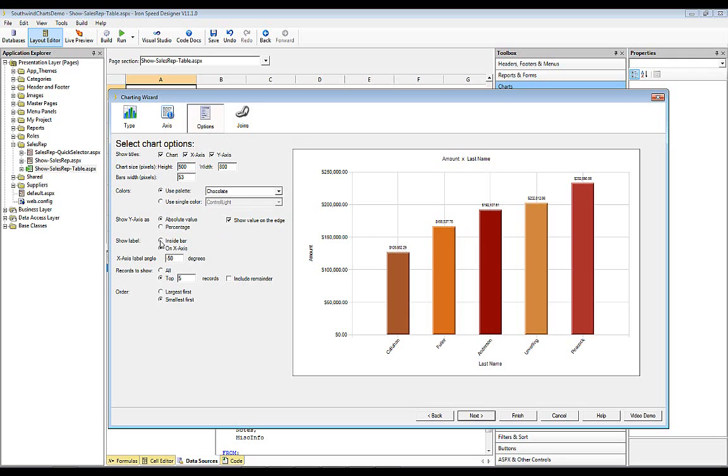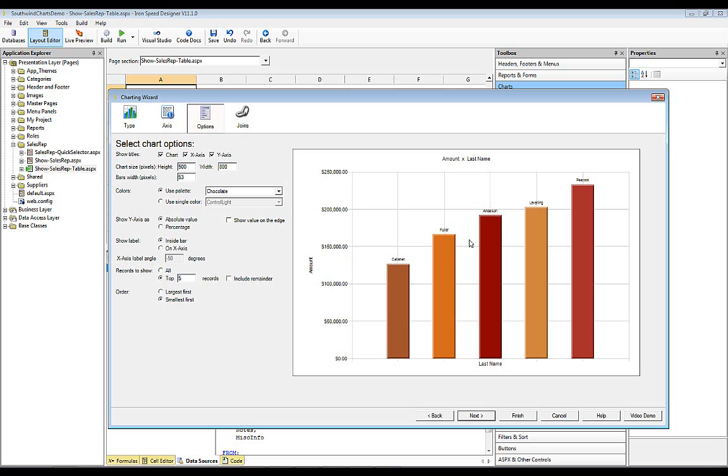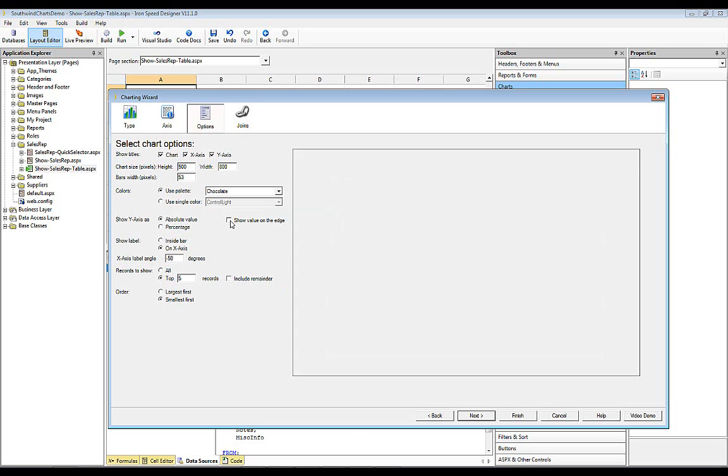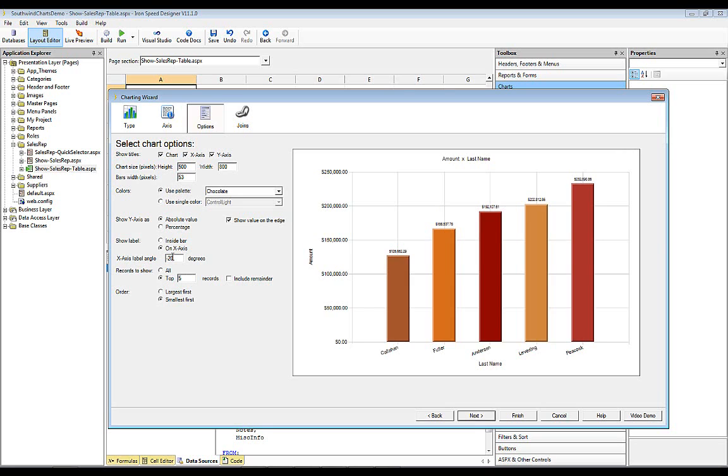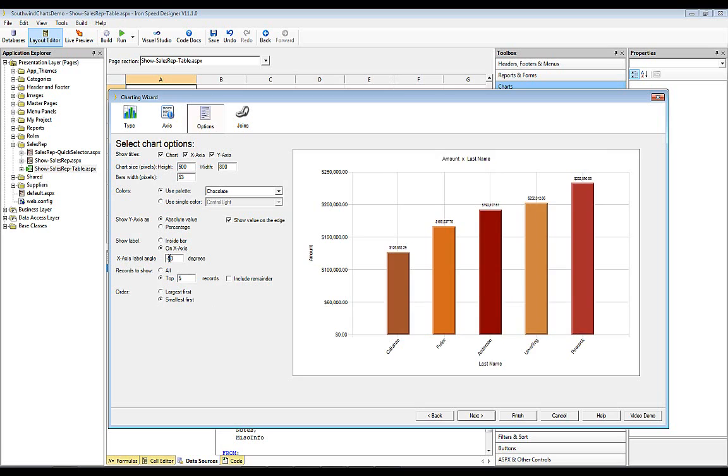And on show label, we can have it on the x-axis. So we have salesperson last name across the bottom here. Or we could put it inside the bar. There. We're going to leave it on the x-axis. And we're going to show our value. The x-axis label angle, we can adjust that. And we could put in 20. You can see they're not as steeply angled there. We can go back to 50.